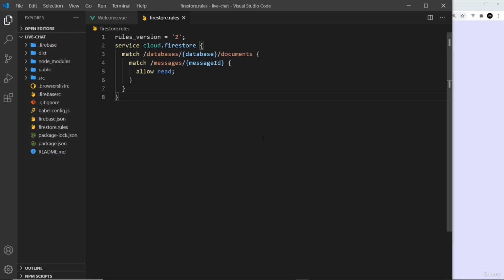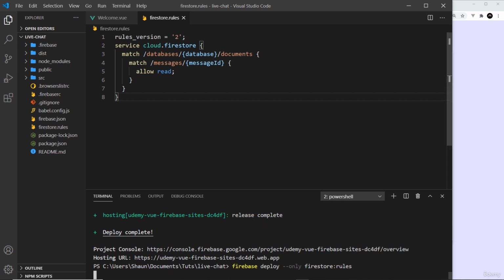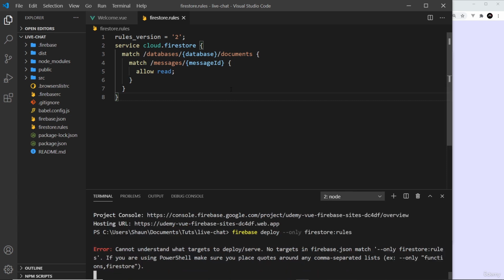So let's try that. I'm going to save it, and I'm going to come down here and I'm going to deploy this. Now, I don't need to redeploy the whole application, only the Firestore rules. So to do that, I can say firebase deploy like we did before, but this time --only, and then whatever we want to deploy. In our case, firestore:rules, and that will only deploy these Firestore rules now and not the website itself.